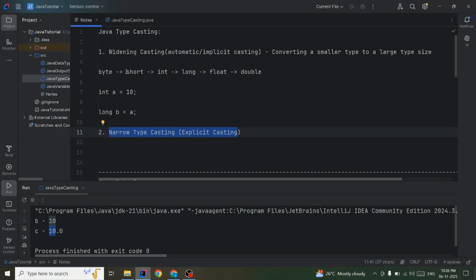As I mentioned, narrow type casting is just the opposite of widening casting, so here it will come in reverse. First double will be moved to float, then to long, then long can be moved to int, int can be moved to short, then short data type can be moved to byte.